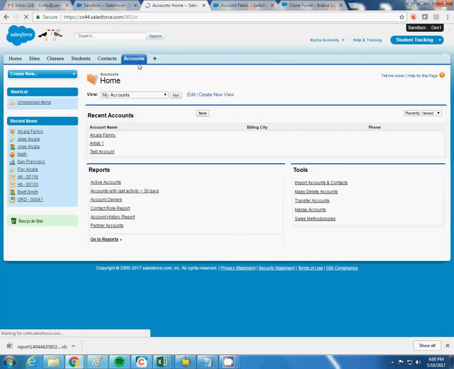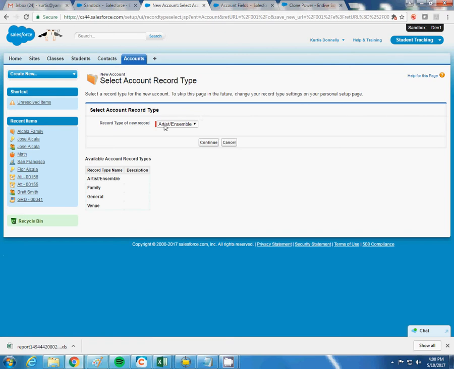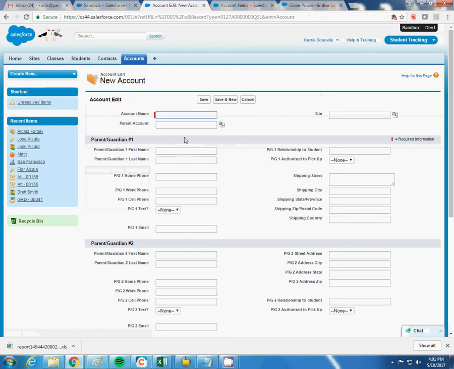So if you actually just click on accounts here, you see this little button that says new. Click on new. It's going to ask what kind of record type, what kind of account are we making. For the summer, we are always using family. So choose family and click continue. Then you'll see this should look familiar, right? It's all the same information that's on the family account page already.